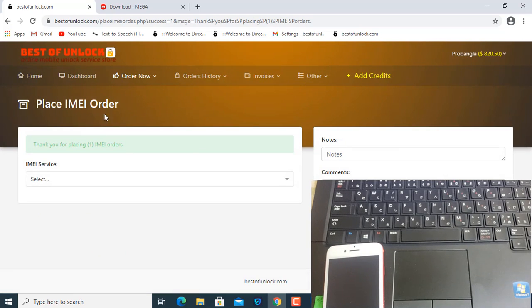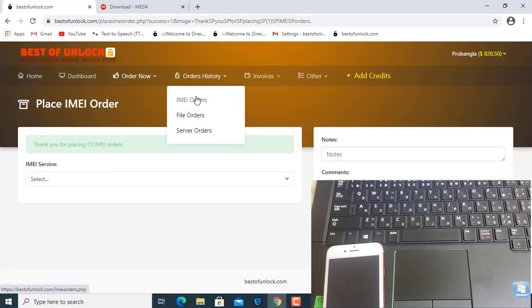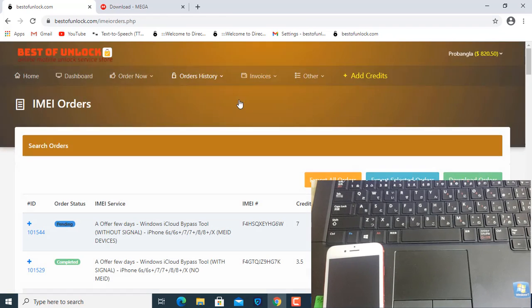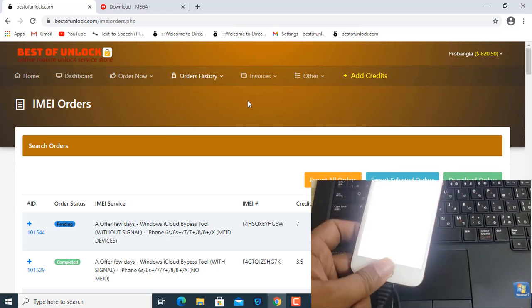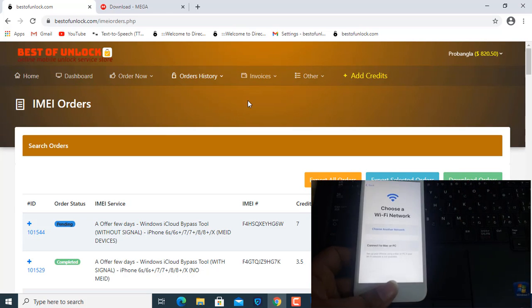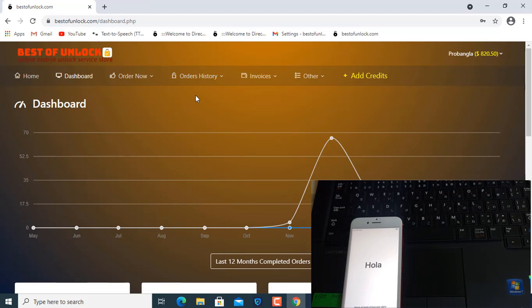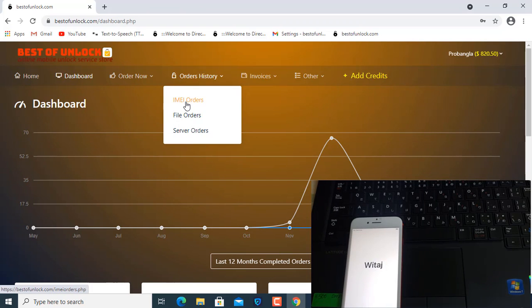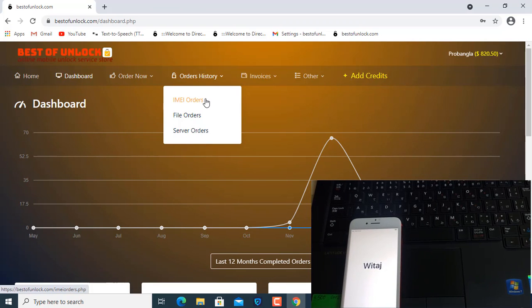It automatically submits. Then go to order history, IMEI. It needs 10 to 15 minutes, and the CL number is automatically activated. After the CL number is active, I will show you how to bypass iCloud ID. This is very simple. After 15 minutes, go to order history and click IMEI.